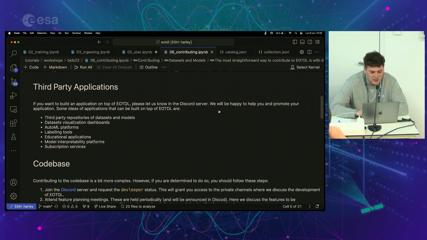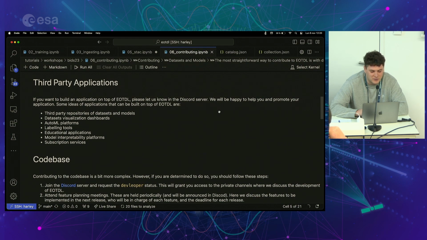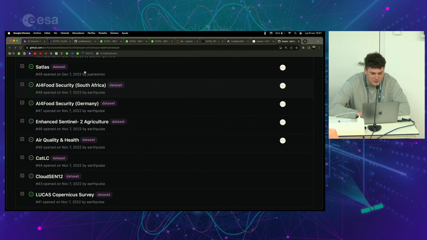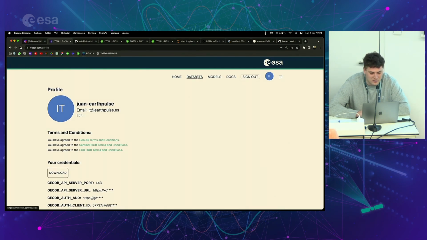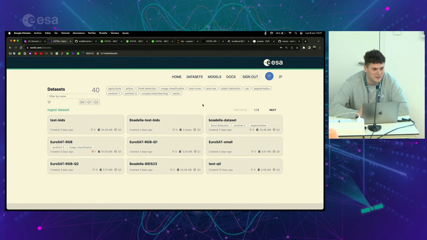Okay, the second thing that you can do to contribute is to work on third-party applications. As you have seen, the EOTDL offers different entry points that you can leverage for building your own thing. So here are some ideas that ChatGPT gave me when I asked for possible third-party applications to build on top of EOTDL. For example, you could build your own third-party repository. The same that you are seeing here, you can think, okay, I'm a better web developer, I will build a nicer repository. You can just query datasets from the API, display them here, and when the user clicks, download them, for example.